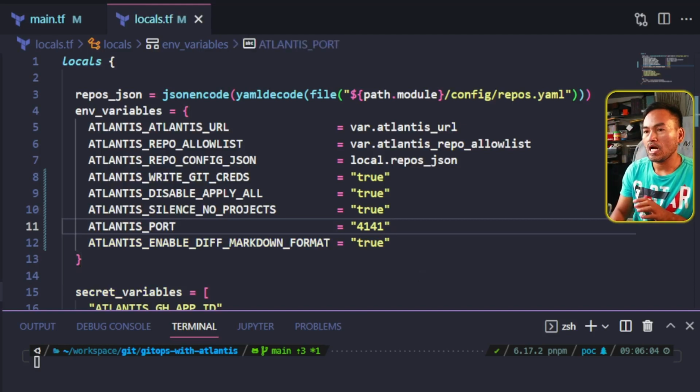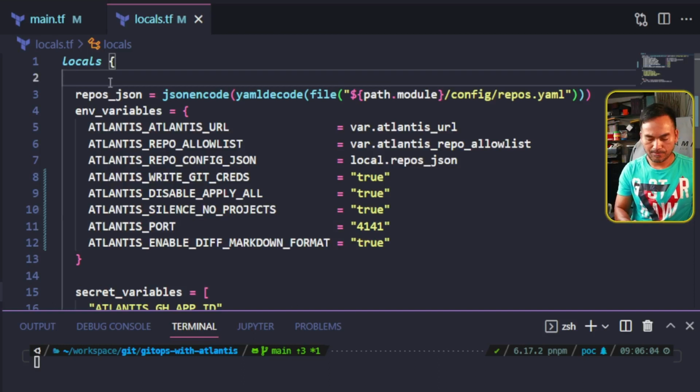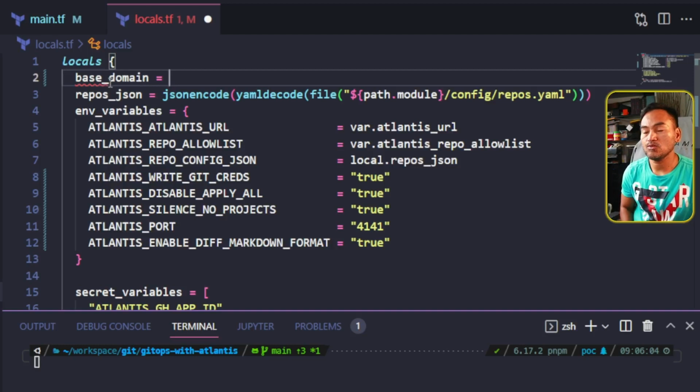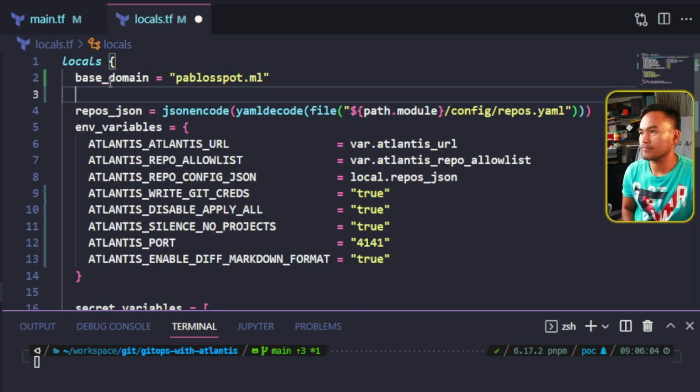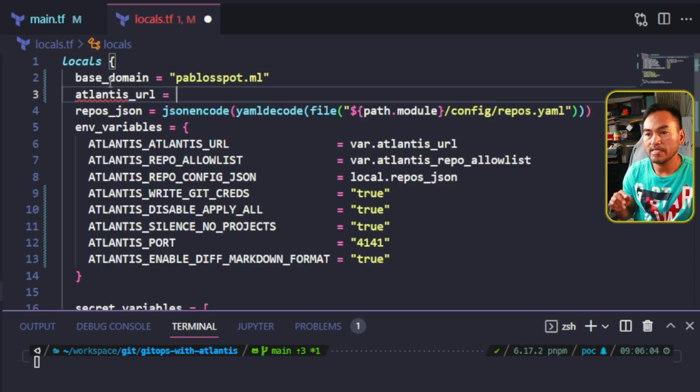While I'm here, I will also need to set the appropriate value for my Atlantis URL. I will define a local parameter and call it base domain, and set the value to pavlovspot.ml. And then I will also define another local parameter called Atlantis URL, and I will set the value for this to Atlantis plus the local parameter base domain.